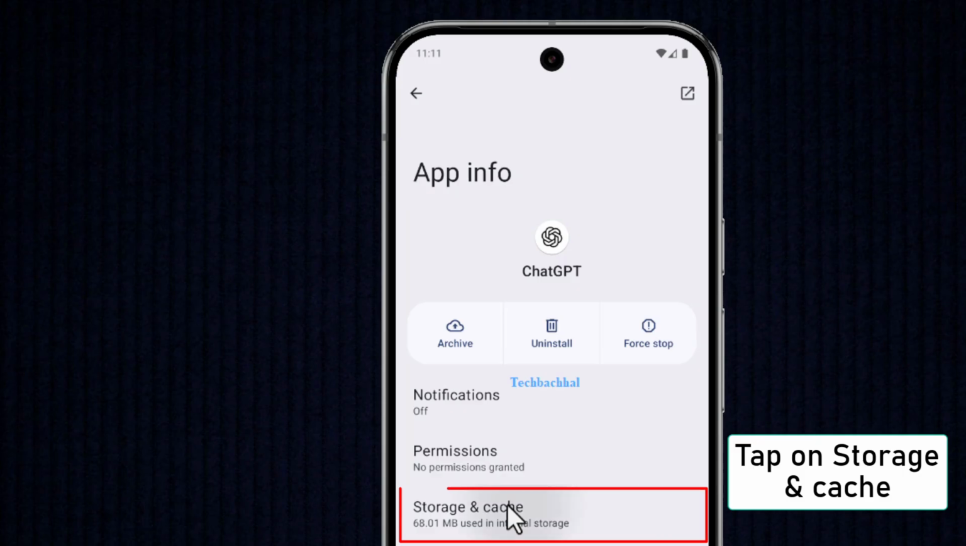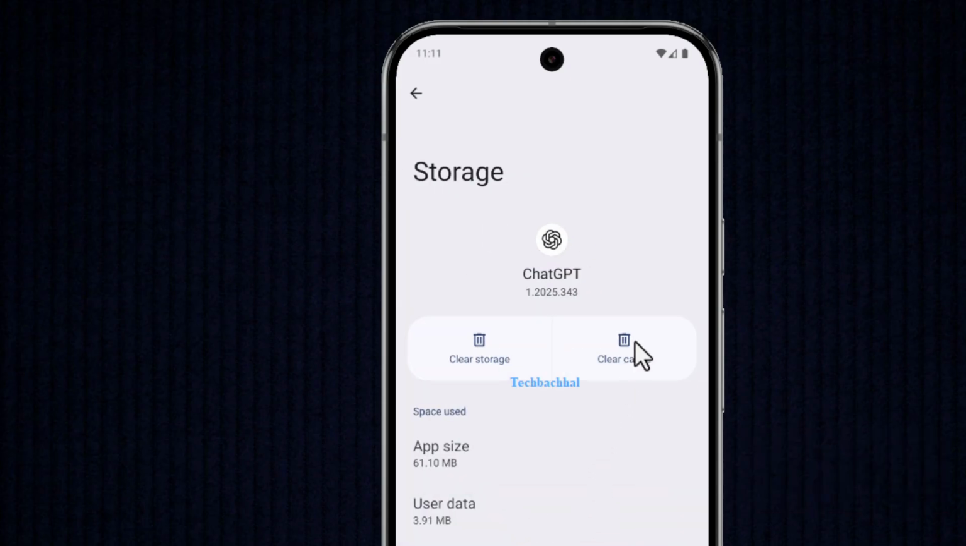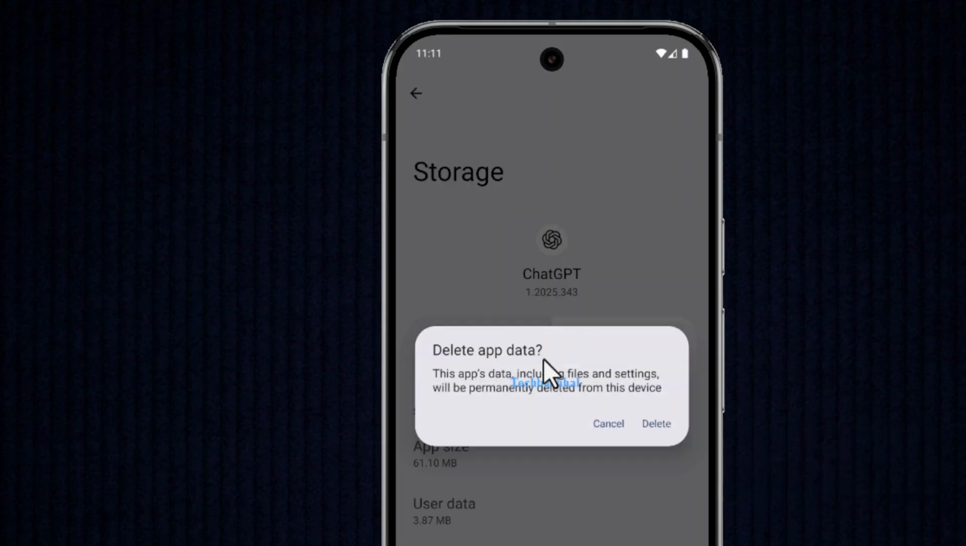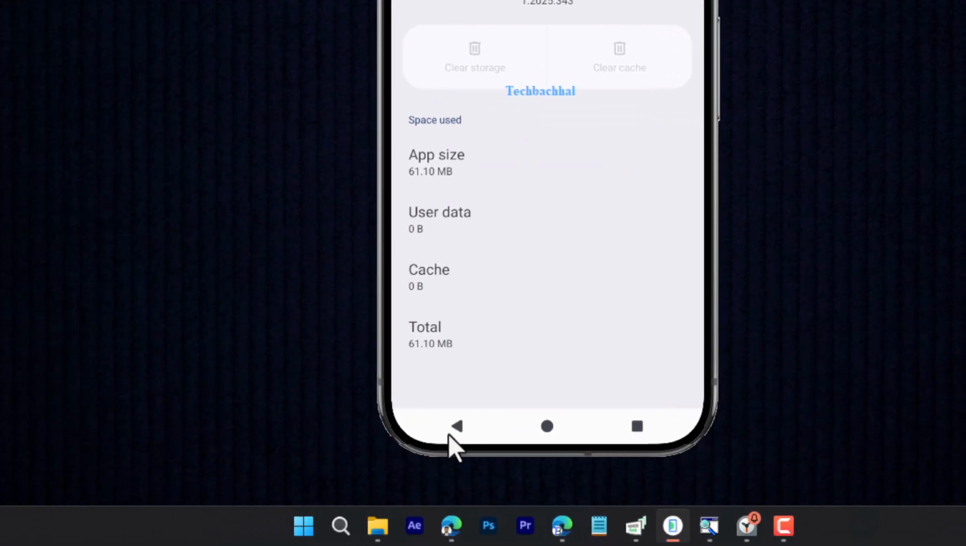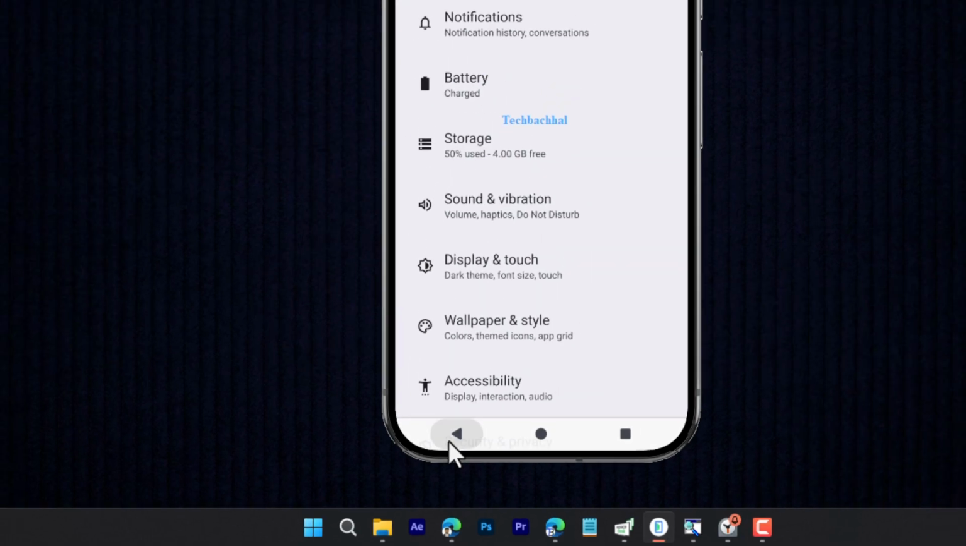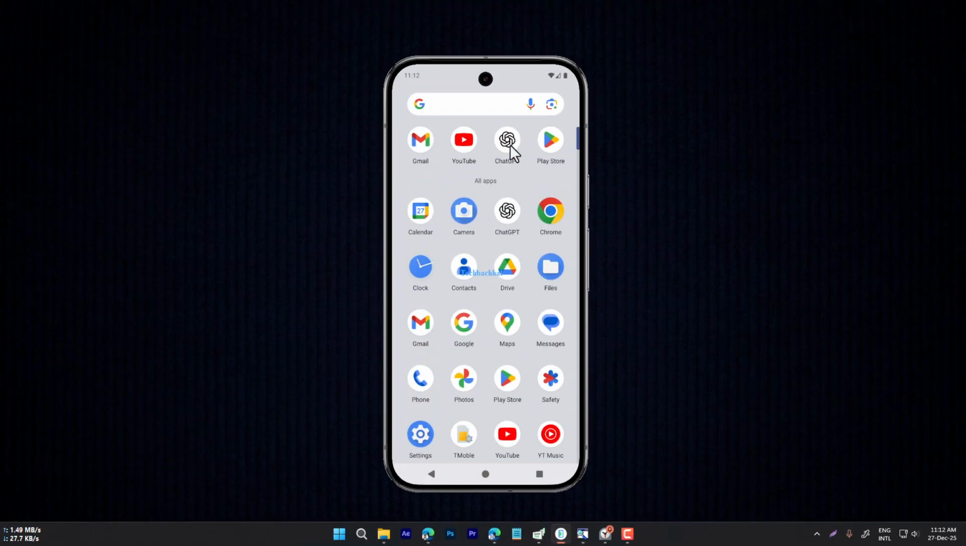Open Storage and Cache. Tap on Clear Cache, then tap on Clear Storage. Tap Delete to confirm. Now open ChatGPT again and log in. In most cases, the problem should be solved.